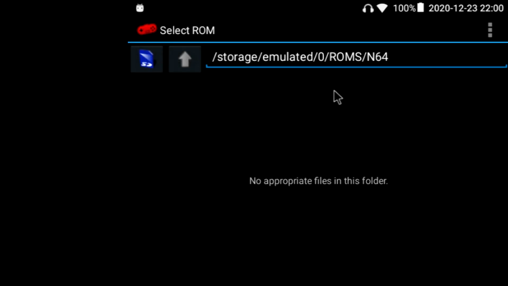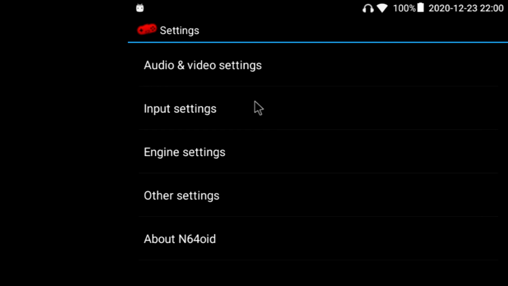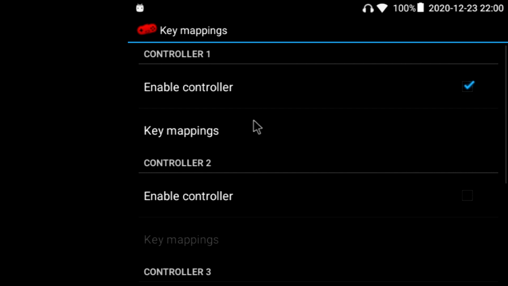N64oid seems to have the best performance with N64 across the board, but it has woefully few settings and the right stick is useless, as it can't be mapped at all, meaning you'll have to get creative with control mapping. I'll include a link in the description to some tried and true key mappings for you to try out.